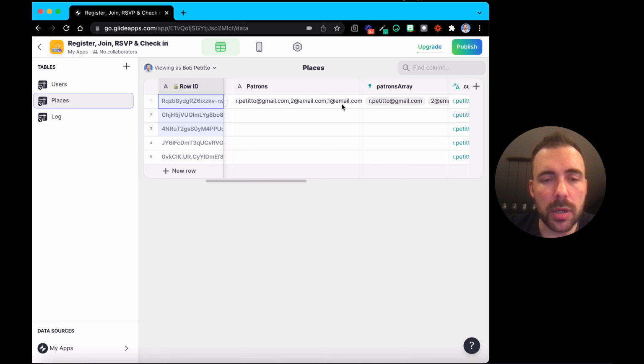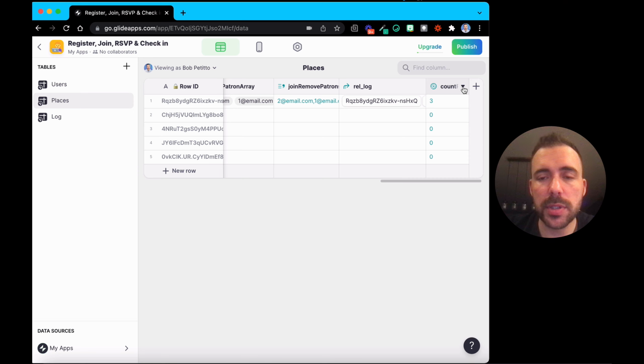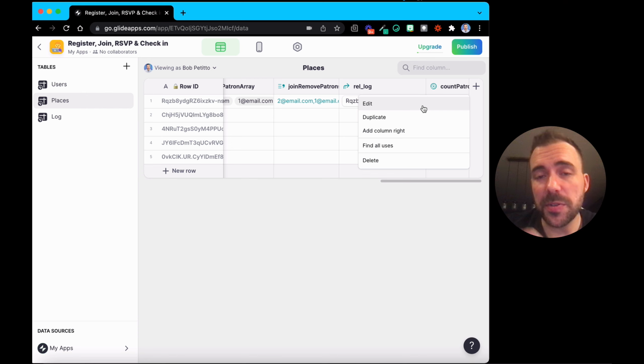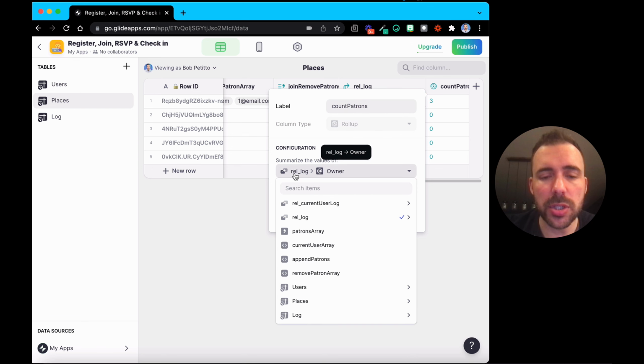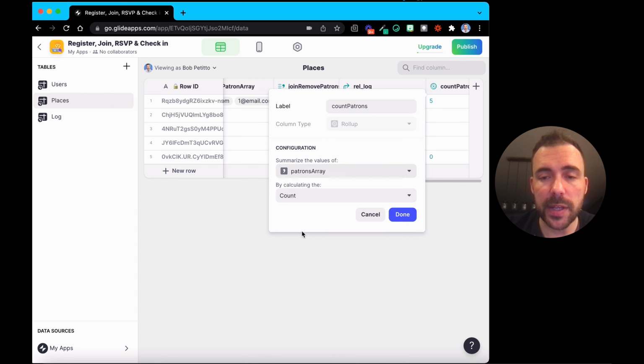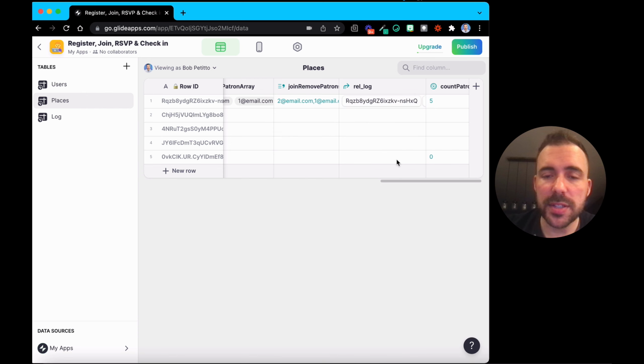Now, in my patrons here, I also have 1, 2, 3, 4, 5. I have 5 people, right? And so I can also do a count of the patrons. If I'm using the arrays, I do the same thing. I grab the rollup, and instead of summarizing the value of the relation, I can summarize the values of the patrons array that I created. And you see if I use that, now I have 5. Okay. The only consideration is that if no one's checked in yet, you're not going to have anything. They'll be blank here.